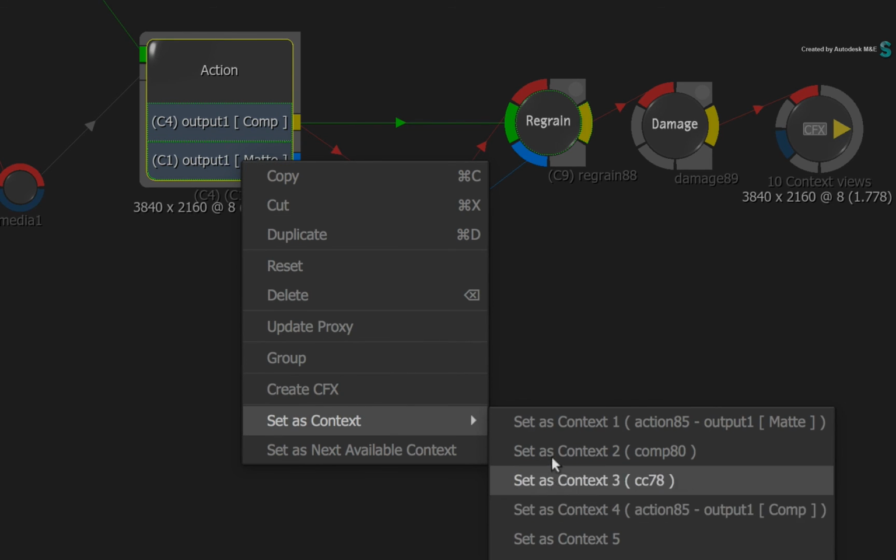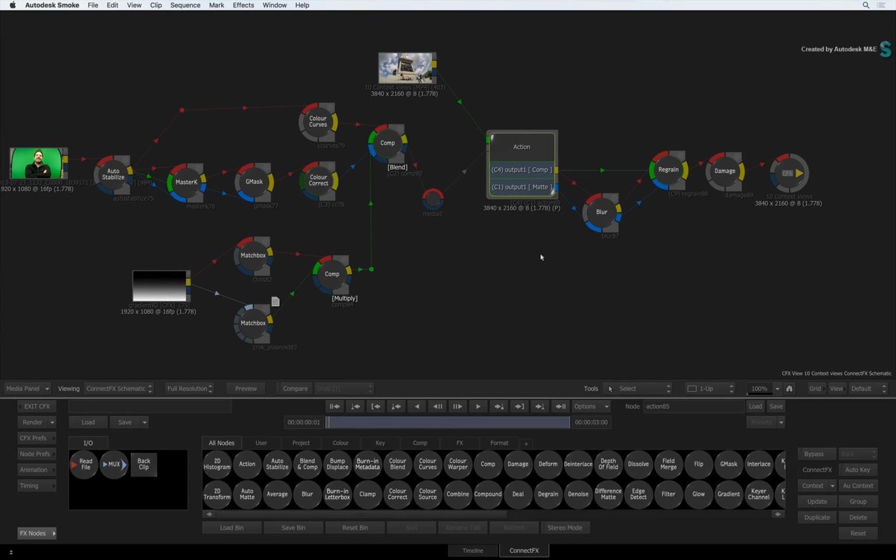The context view is not a flashy tool compared to other tools in Smoke, but it is equally important for working fast and keeping track of everything through the flow graph.